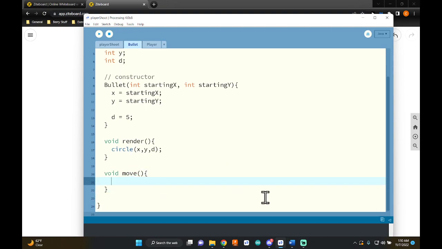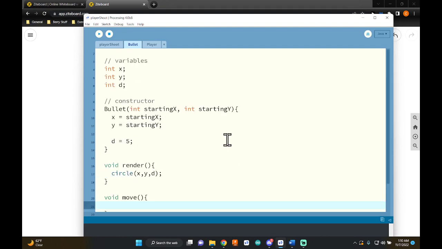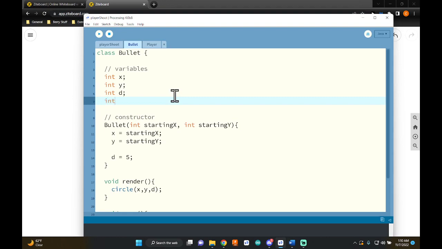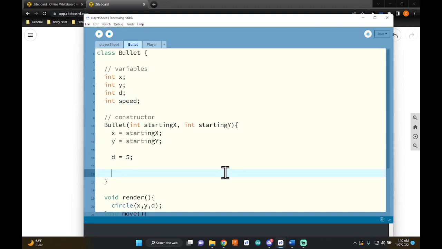Like that. And I'm just going to say, cool, I'm going to make my bullet move up. And I just realized if I want it to move up, I need a variable to represent how fast it moves. So I'm going to come up here. Let's make another variable called speed. And of course, if I make a variable here, I have to initialize it in my constructor. For me, I'm just going to hard code it to something. I'm going to make it maybe 15.